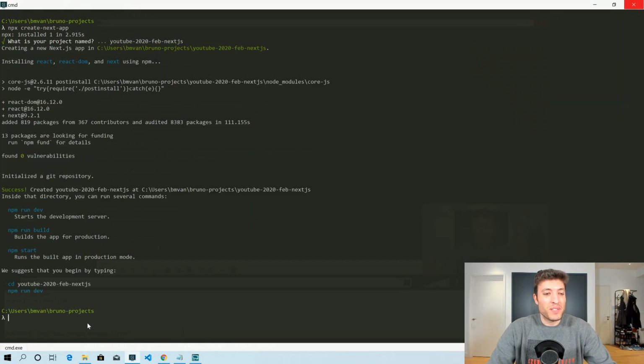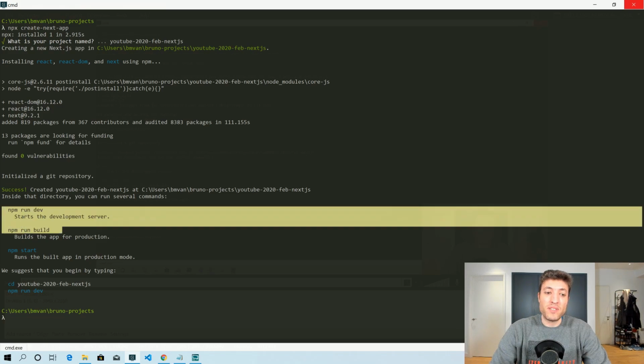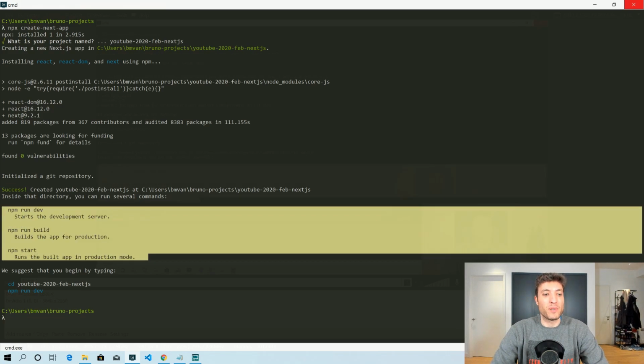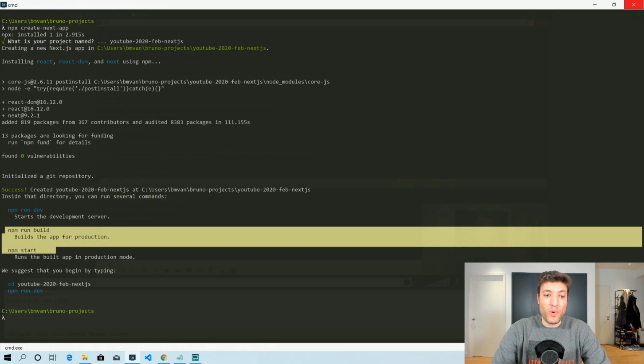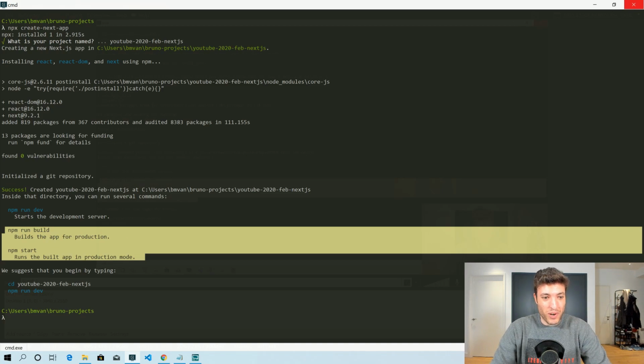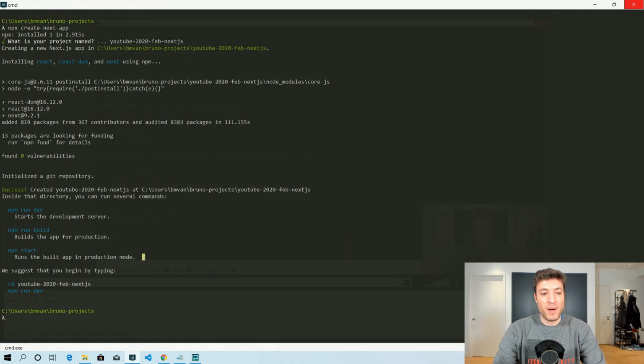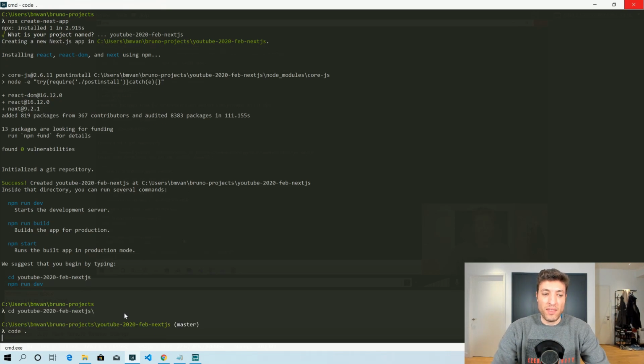Now that it finished, we can see that Next.js printed some helpful messages. For example, it teaches us how to run our application in dev mode, how to build and run our application in production mode, for example. So with that in mind, we will go inside our application folder and open that with our editor.